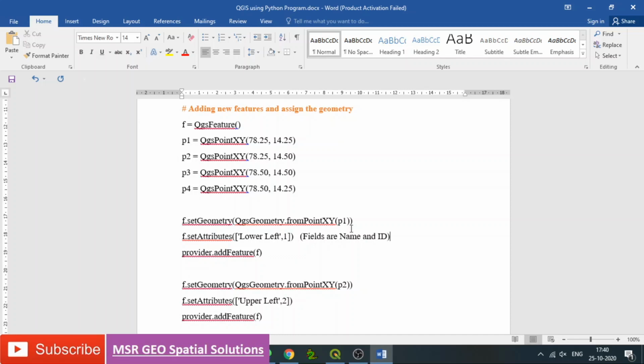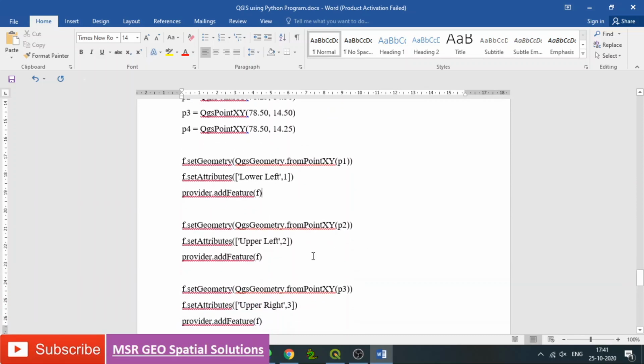So lower left will be assigned under the name, and 1 will be assigned under ID for P1. Then another code we need to remember: provider.addFeature, so that whatever features we are considering will be added to the provider. It is very important. The same can be considered for the number of points. Within parenthesis, f is nothing but the feature, and that feature is added to the provider, where the provider can be understood by means of the layer.